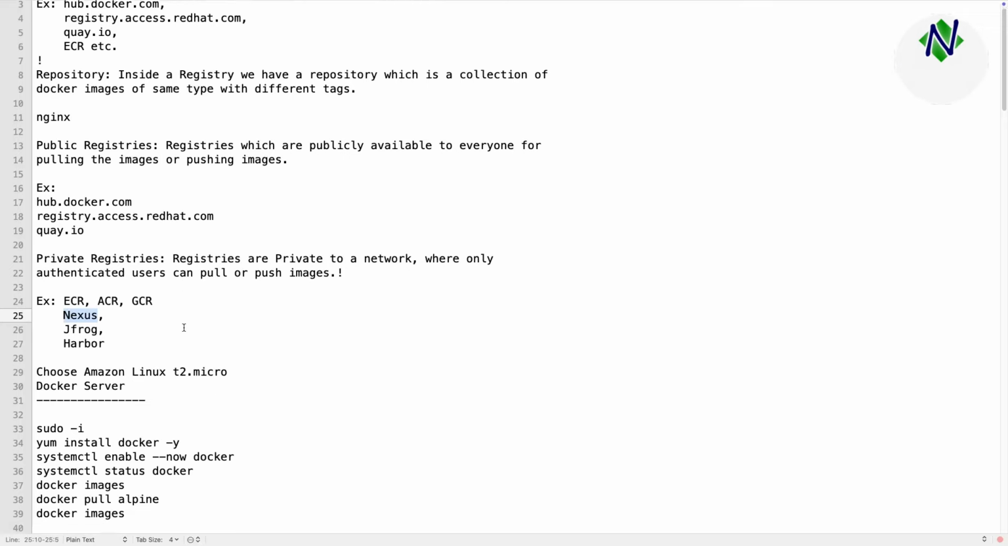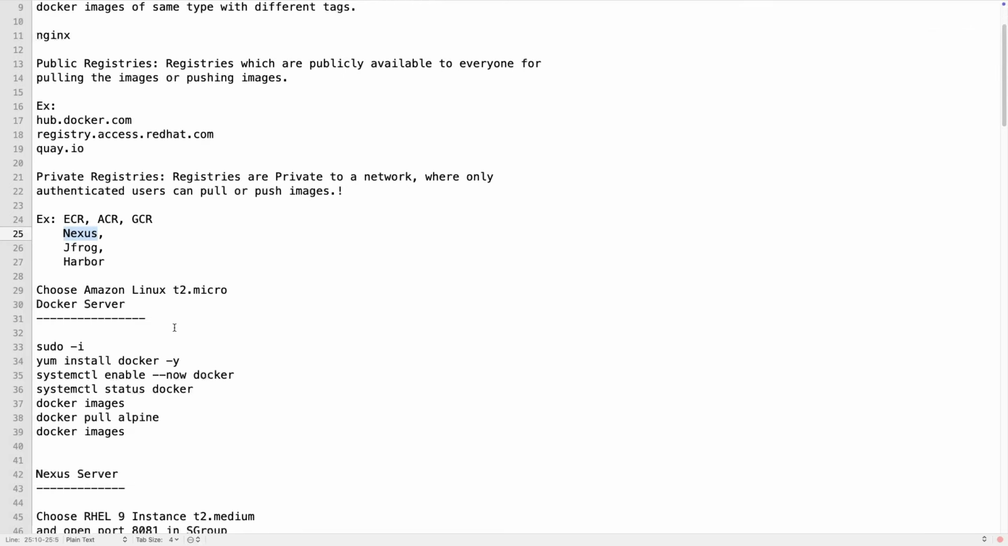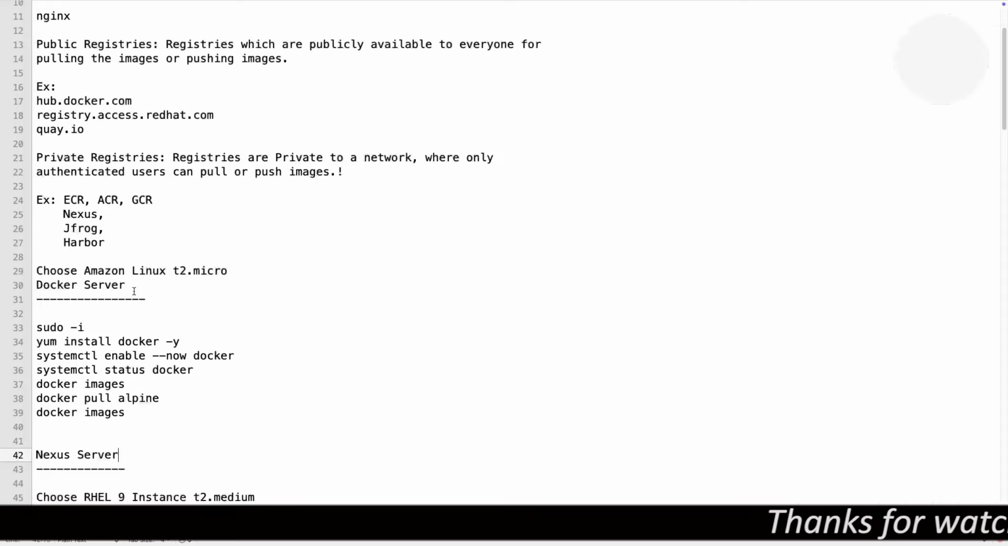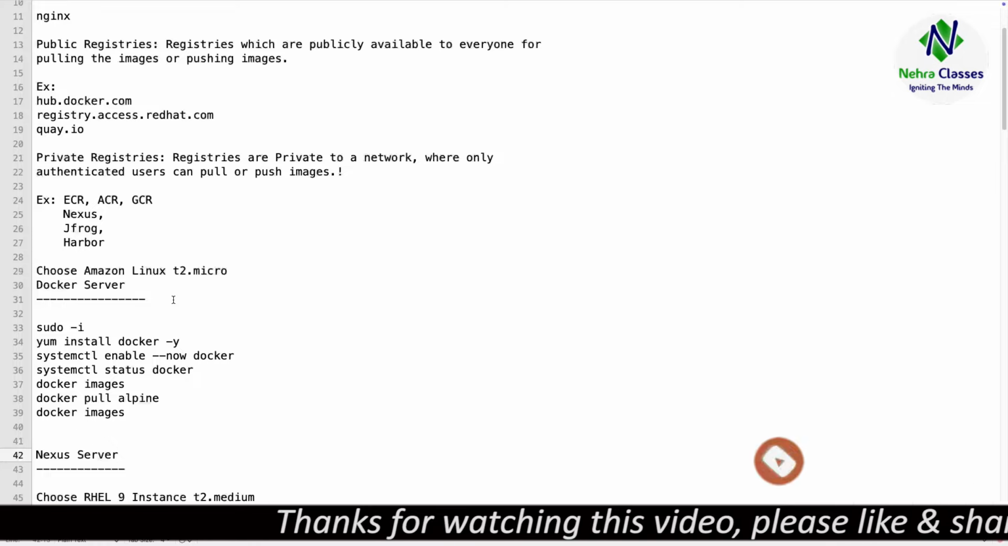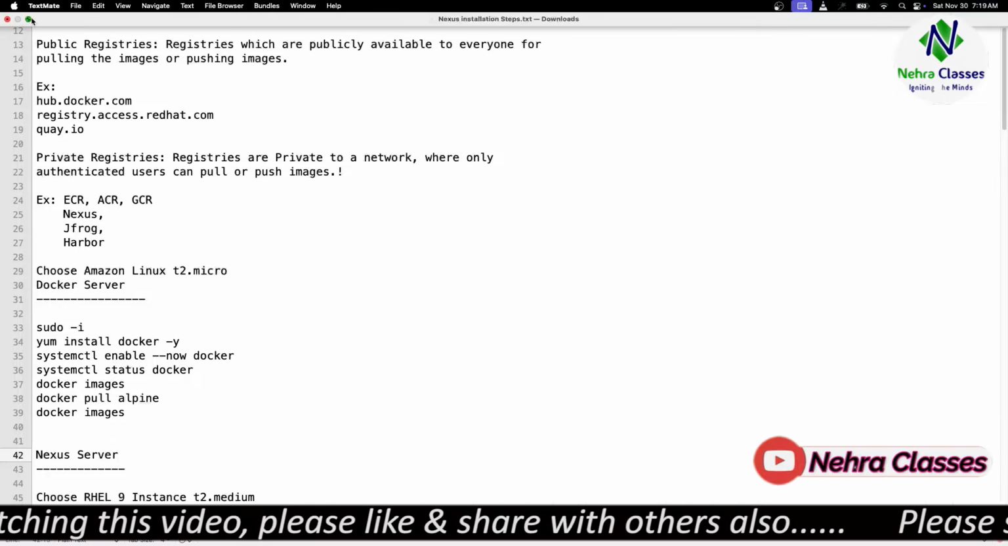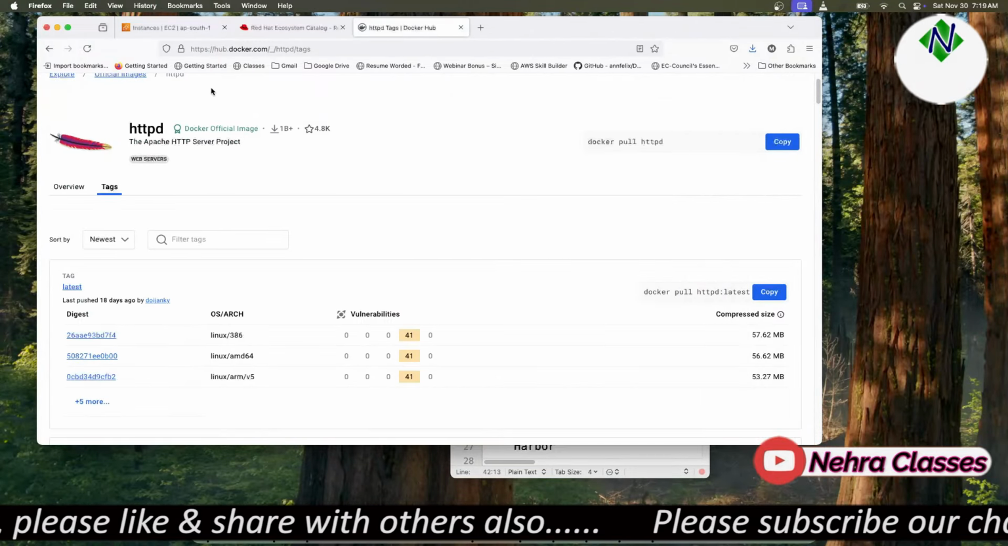To set up this demo we need two servers. One is the Docker server where I'll be running Docker commands, and the other one is the Nexus server where I will store my Docker images. I'll be using AWS cloud and I will launch these two servers. You can use any cloud based on your comfort. If you are not aware of AWS, then you can follow our playlist, which is freely available.